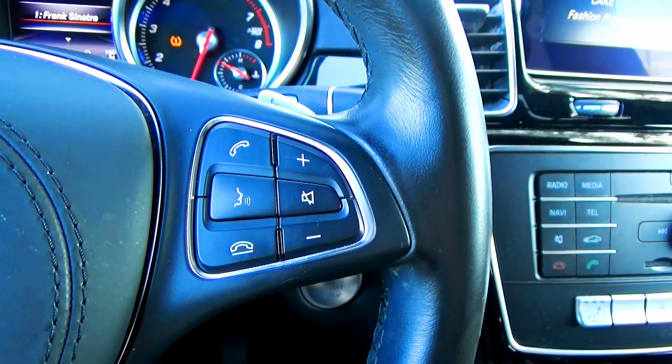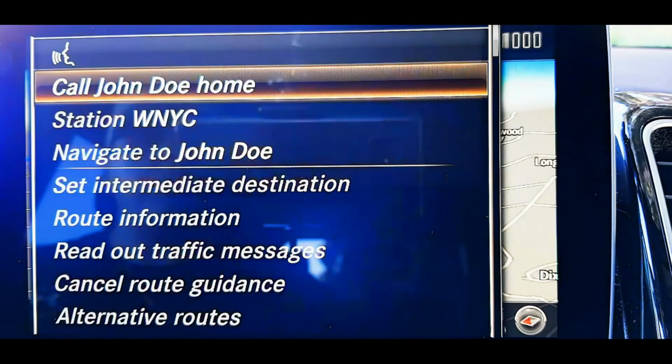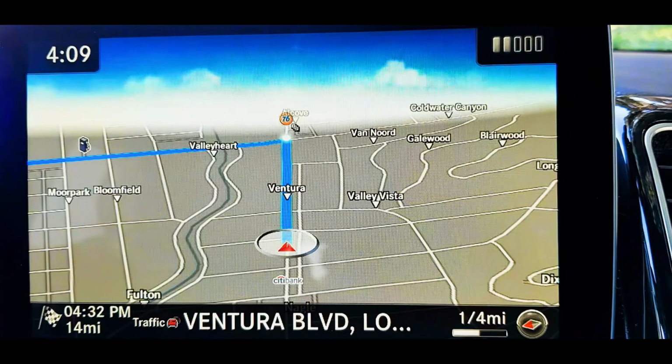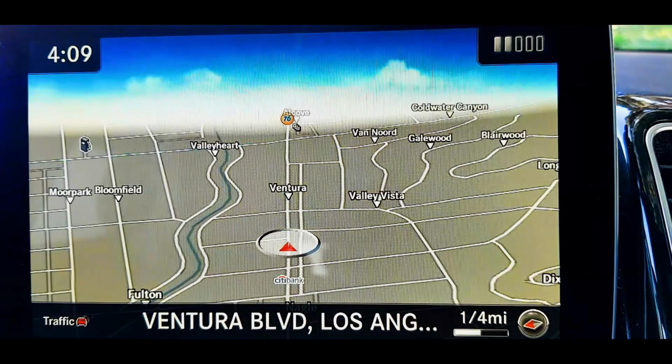But right now, let's cancel it. Cancel guidance. Are you sure you want to cancel route guidance? Yes. Canceling route guidance.